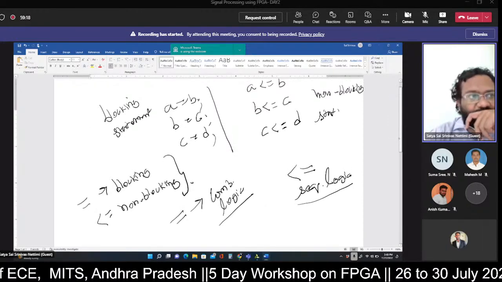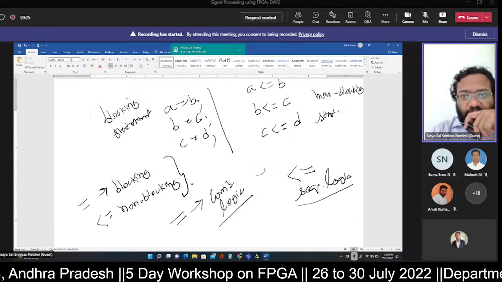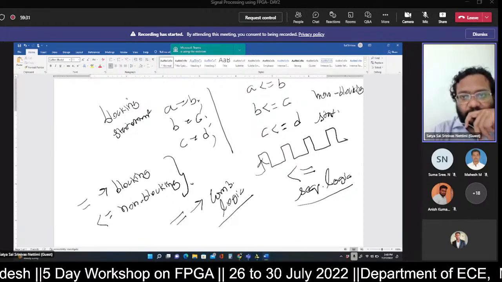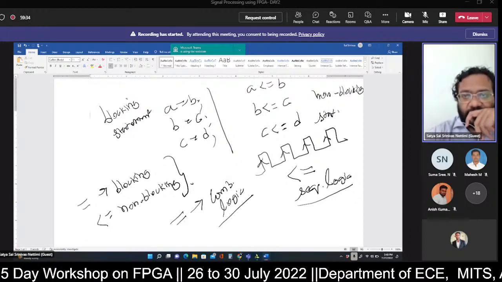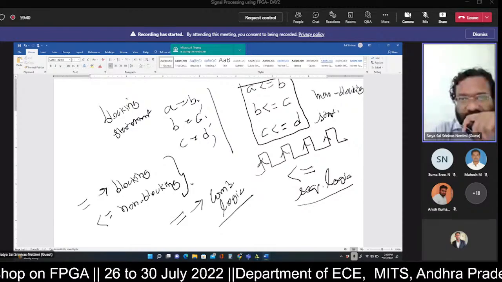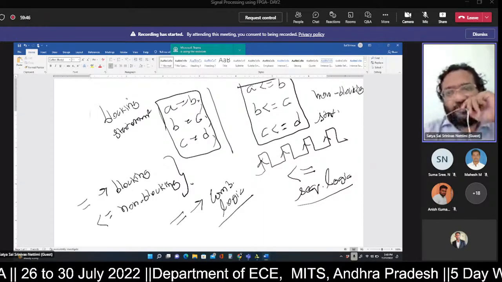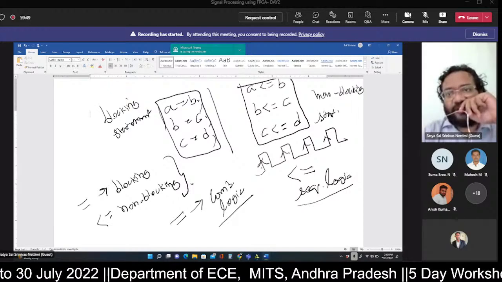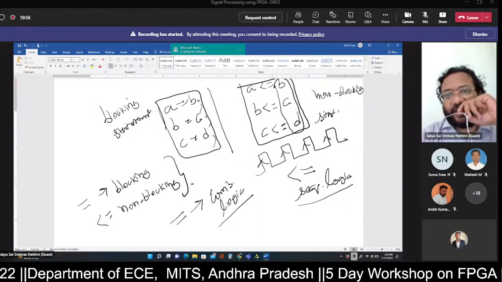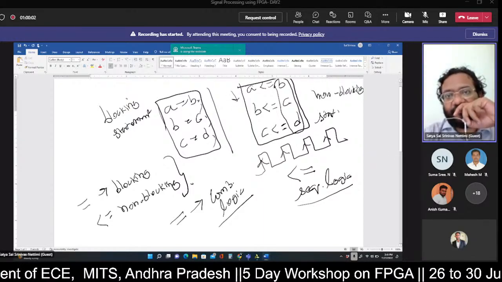So what is the big difference? The big difference is that on arrival of a clock edge, maybe positive clock edge or negative clock edge, as per your choice, if you consider these three statements as one block, in case of non-blocking statements, on arrival of a clock edge, all the right hand sides will get evaluated and will be assigned to the left hand side at the same time.